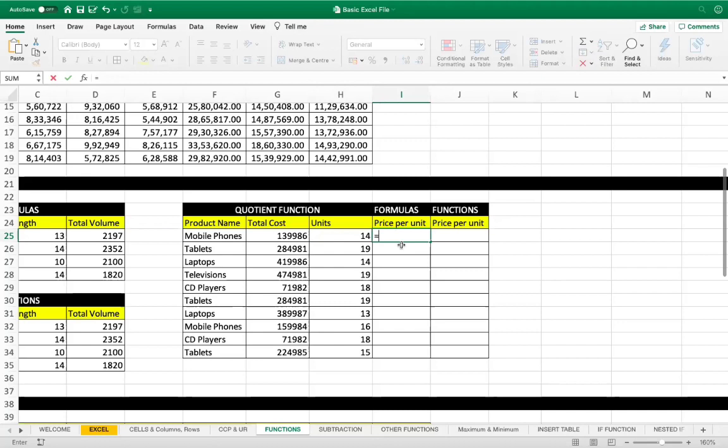So equal to, this is the total cost I incurred for buying mobile phones, and how many mobile phones I bought. So this slash is the sign for division in Excel. You will get this slash on the left hand side of your right shift button, slash total units purchased. So the per unit cost of this product is 999. We'll just copy this and paste it. Okay, so I get for tablets, the per unit cost is 14,999, laptops 29,999.